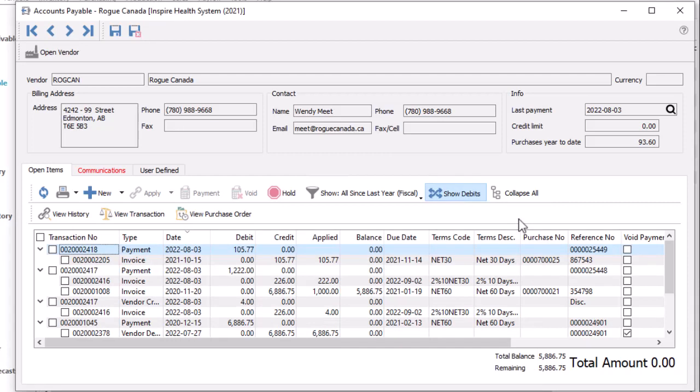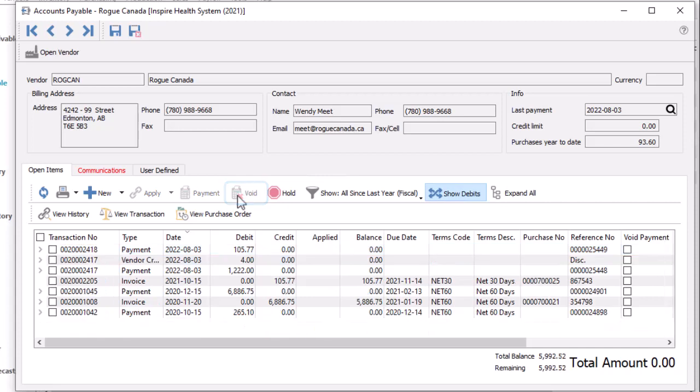If a posted transaction needs to be reversed, you can select it from the list and then click the Void button, if user security allows this. Not only will this reverse the accounting for that transaction, but all paid invoices from voided payments will be restored as outstanding.